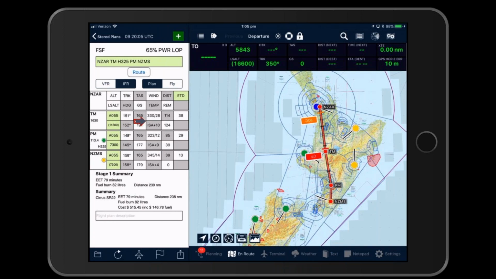Winds aloft come from a global aviation wind model, distributed basically globally. We don't yet incorporate area winds under 10,000 feet in New Zealand, but that will be coming sometime soon.